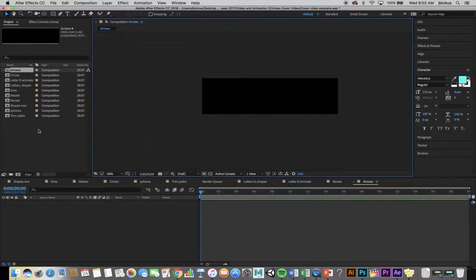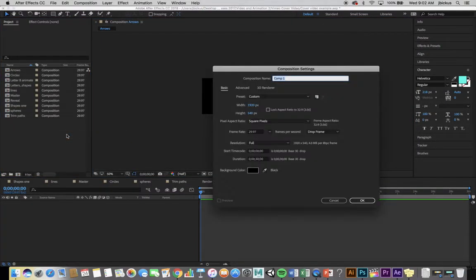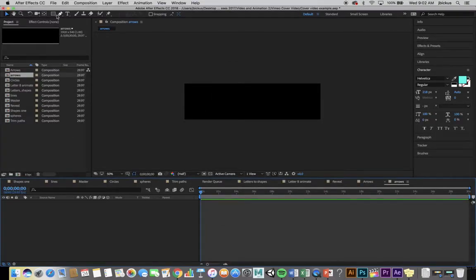This demo is going to cover two things. It's going to cover trim paths as well as pen tool and rotation. So first thing we're going to do is create a new comp. We're going to call this one arrows. In there, I'm going to go up top.